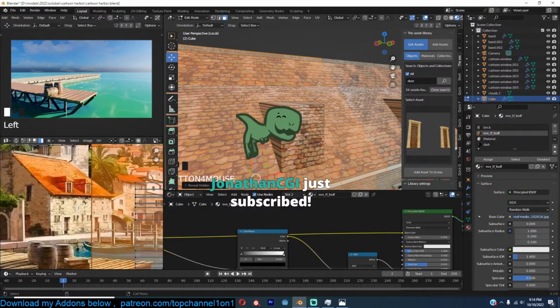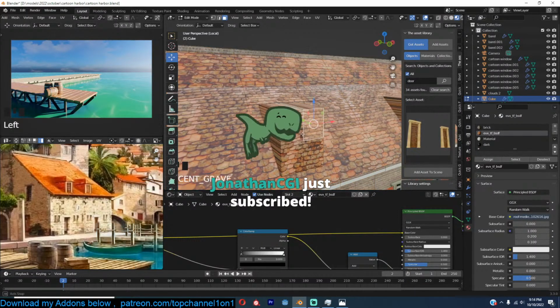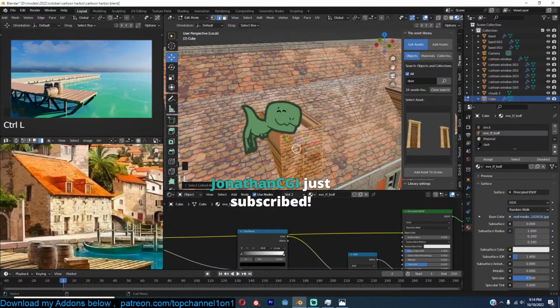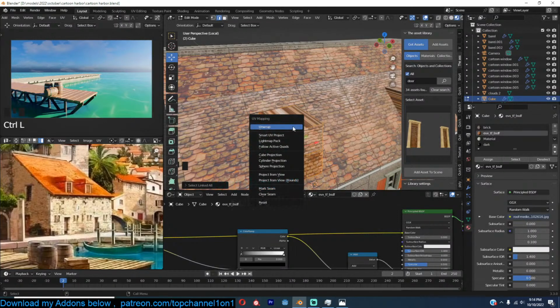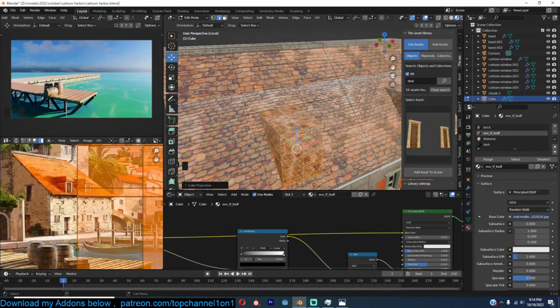Do you make money from these scenes? What do you mean? I do sometimes sell them on Gumroad.